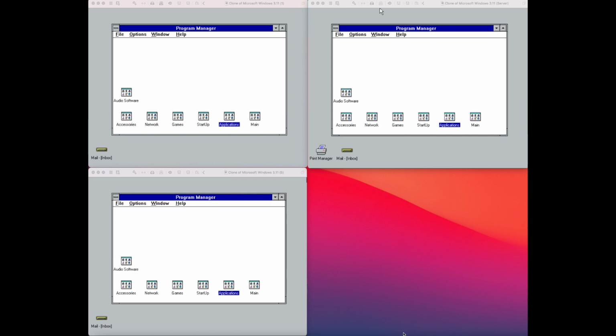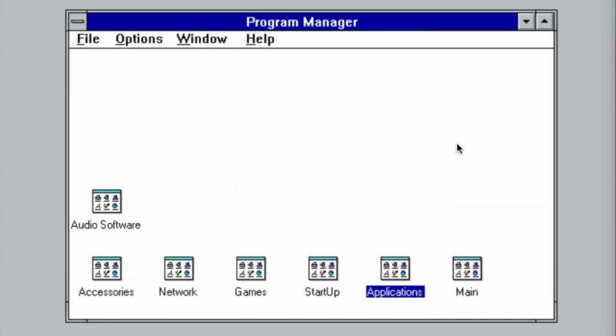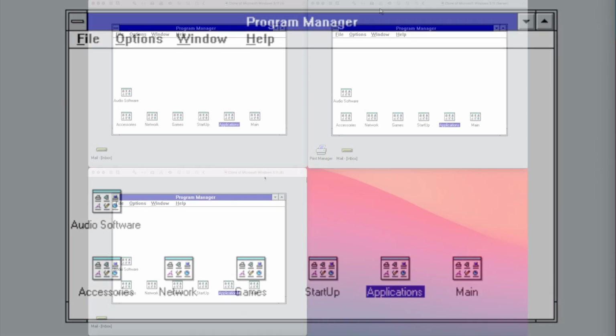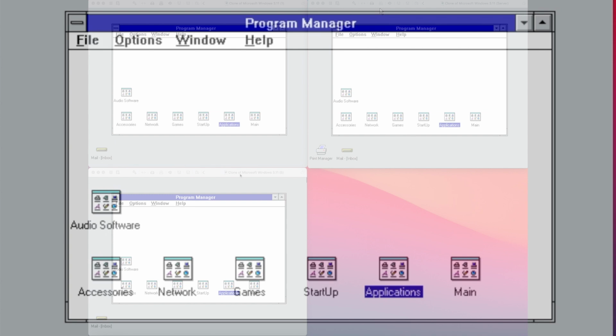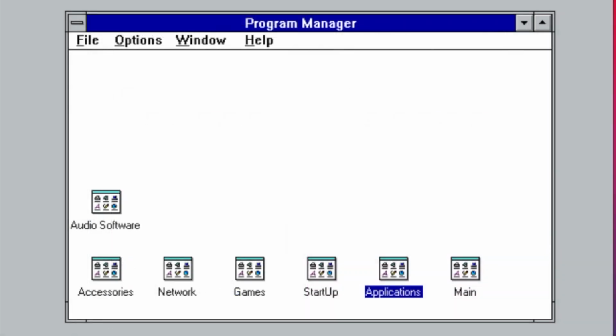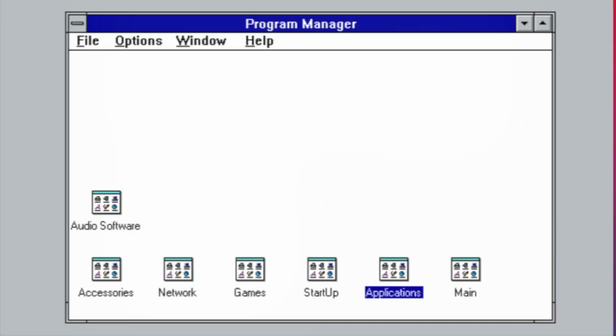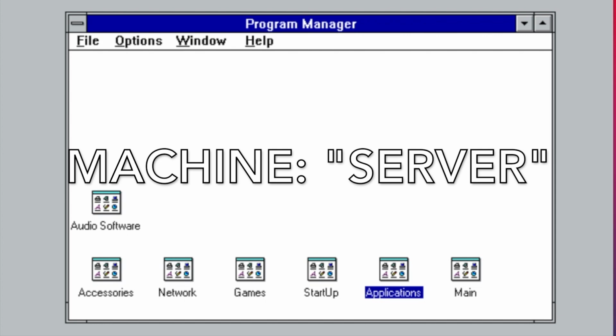So you can see here, this one labelled clone of Microsoft Windows 3.11 (1). So we're going to refer to this as machine 1. Clone of Microsoft Windows 3.11 (5). We'll refer to this as machine 5. I'm not running up the others in between, no need for that. So there's 2 machines there. And then here, Microsoft Windows 3.11 (server).